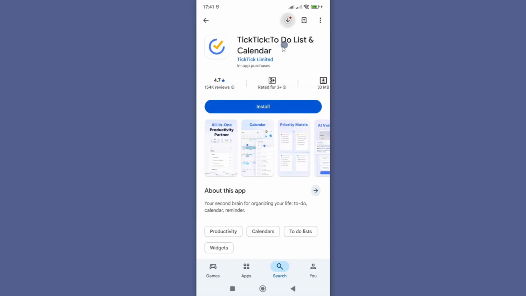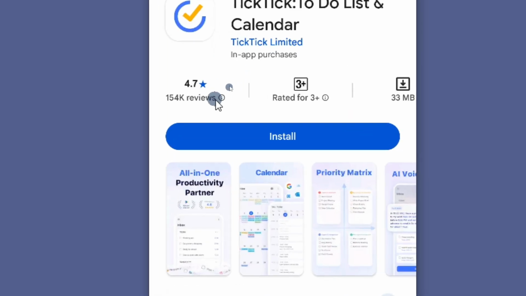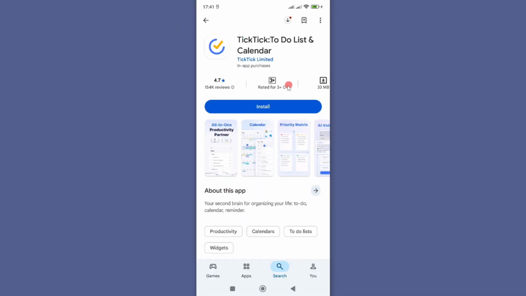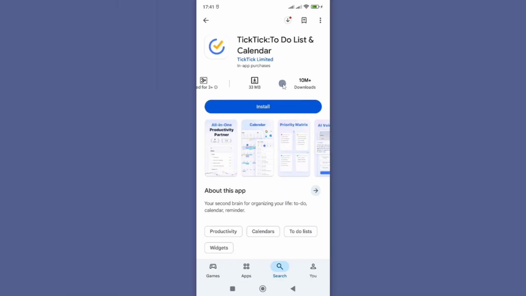To know that you have the right TickTick to-do list and calendar app, make sure it is from TickTick Limited, and at the time of recording this app had a star rating of 4.7 with over 154,000 reviews, so it is widely reviewed. Currently this app has over 10 million active downloads. By the time you're watching this, the data might have changed. If you see this, you have the right information, and the current file size is around 33 MBs, and this is the official logo for the TickTick app.